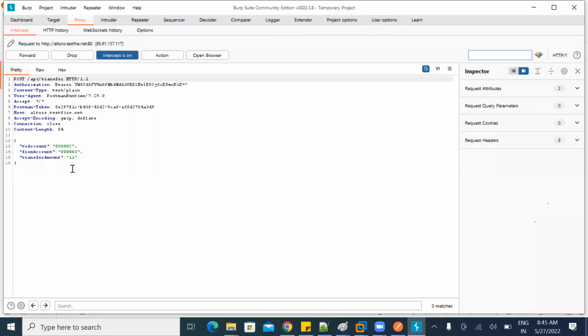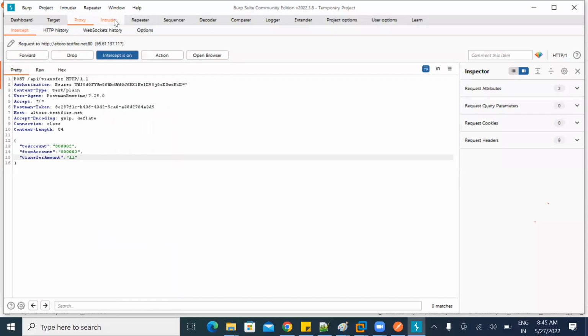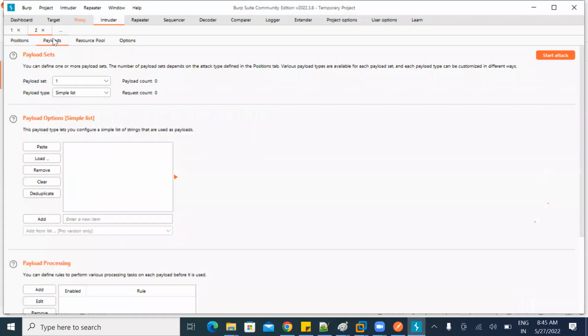That's it. From here, I want to check cross-site scripting vulnerability for transfer funds. What should I do? Right click, send to intruder. Go to the intruder tab. It has selected three positions as of now. I want to select only transfer amount. Clear everything. Select only 11. Click on add. Now positions and then payloads.